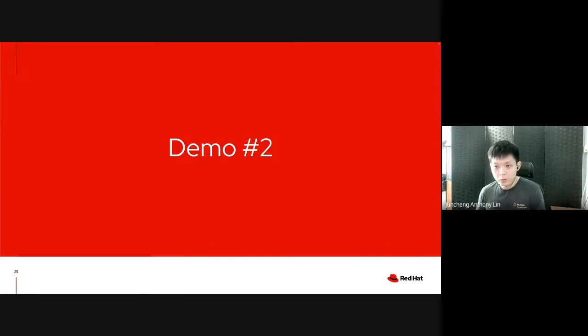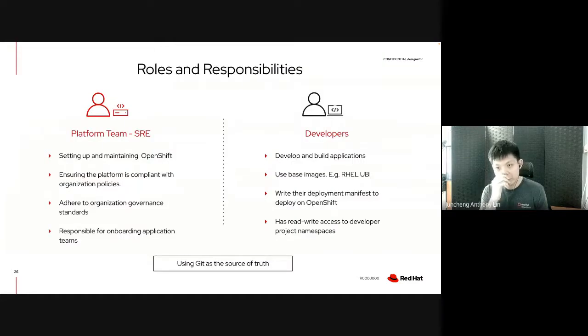So before we go into the demo, just a very quick one, right? This is one of those things that we were sharing with other customers recently. Usually we have these roles and responsibilities whereby we have the platform SRE, for instance. What are they doing? They typically set up and maintain OpenShift, making sure that the platform is compliant. We do things like governance. We are responsible for onboarding applications, in a way to help the application teams onboard their applications, right?